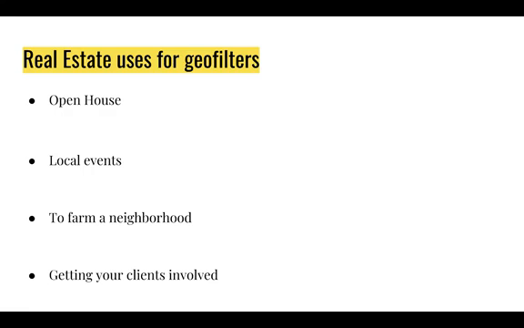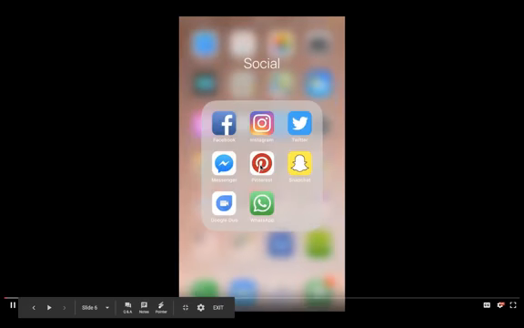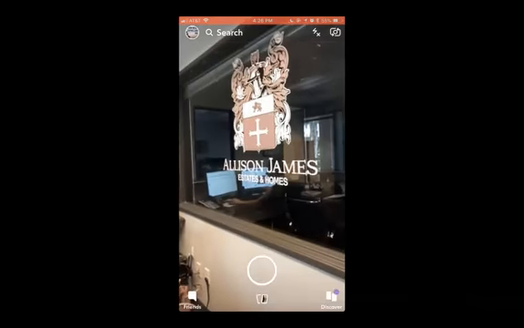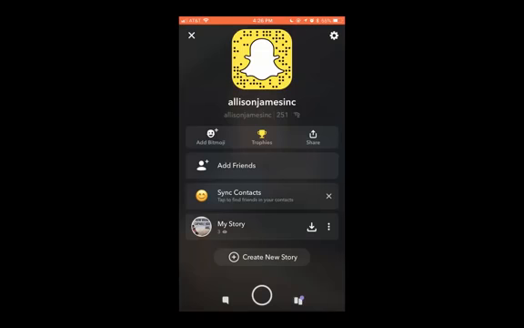You can actually create geofilters within the Snapchat app on your mobile device, or you can create them on your desktop. I created a short video of how to create a geofilter within the app. So we're going to run through this real quick. What you're going to do is open up your Snapchat app. In the upper left-hand corner where you see that circle, click on the circle.